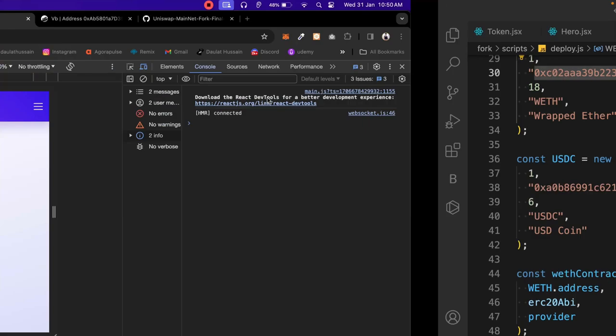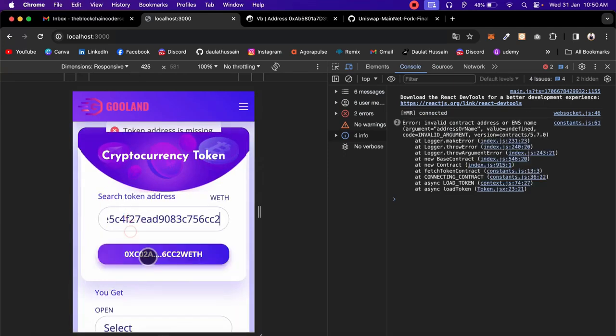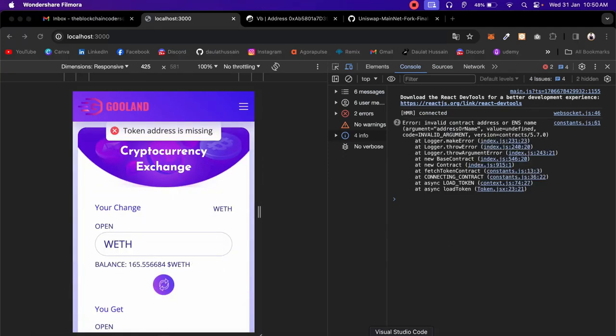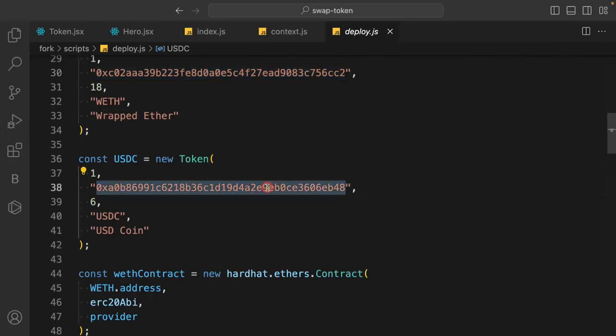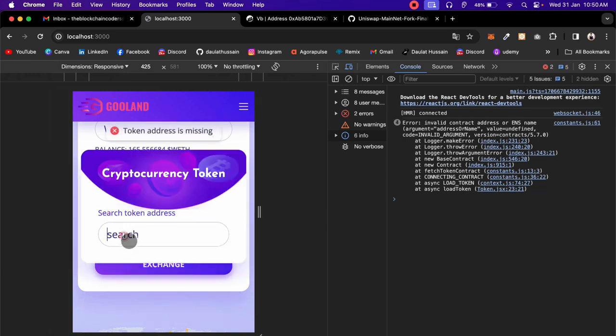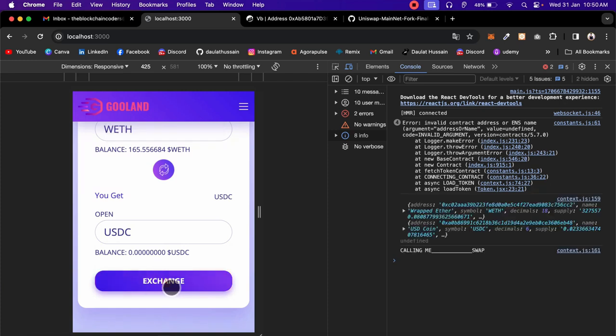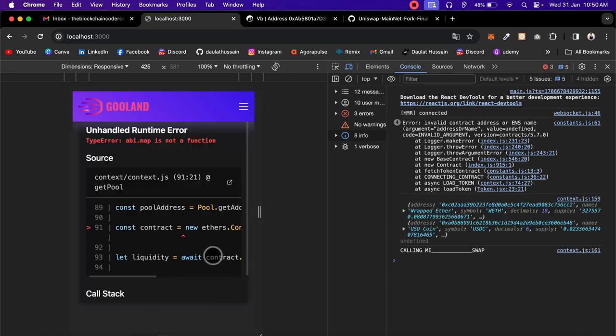Copy, come back here, open, paste, got the information. Now we can come back, get the second token, and click on open, paste the second and set it. So we got that set up. Now click on this exchange and here it says that right now we have a problem on the new pool, meaning things are working fine. It says ABI map is not a function. So that's the thing we have to check.